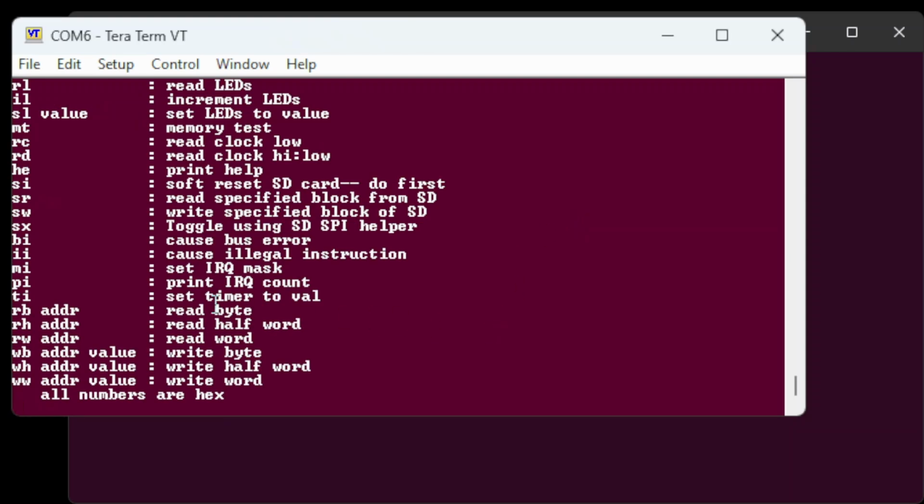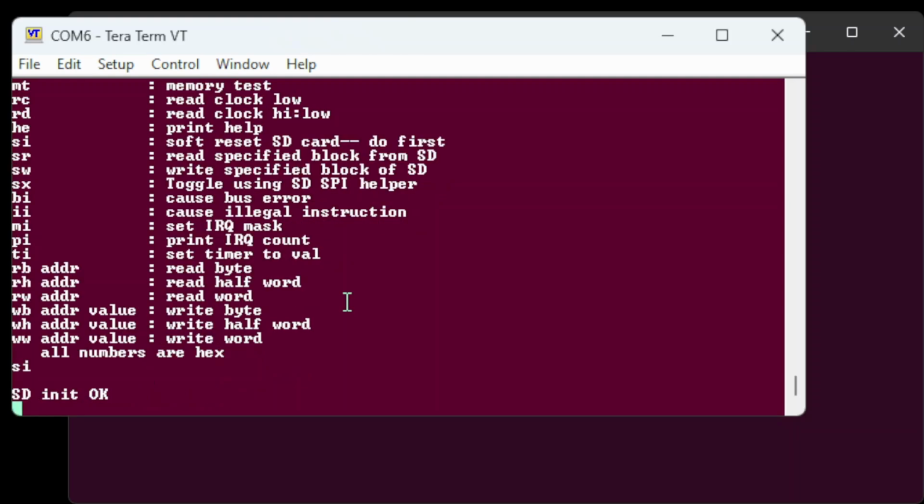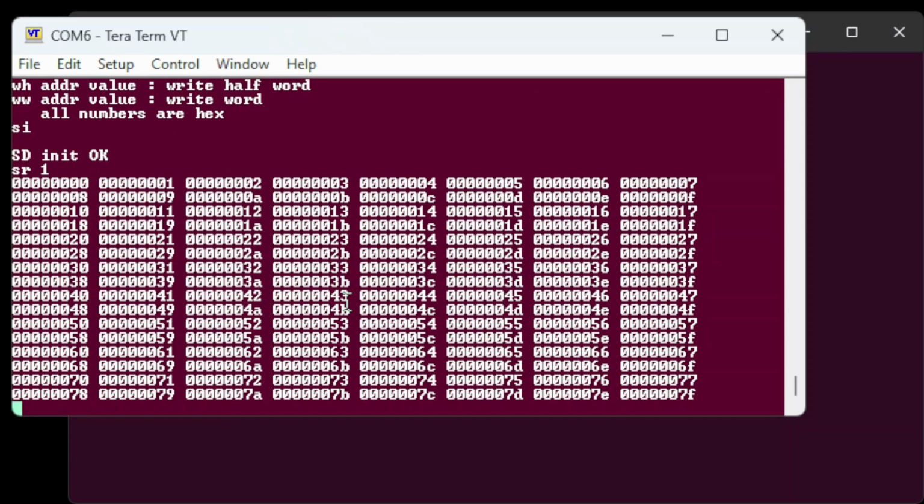And we see some commands that start with S. So, SI, SR, SW, and SX. And those are the ones that relate to the SD card support. The first thing you have to do is initialize the SD card. So, I do an SI, and that works okay. And then the SR command lets you read a block. So, I could read block 1, which is actually the second block. They start with 0. And you can see those values, so they were previously stored.